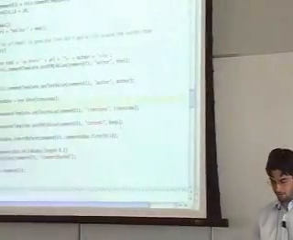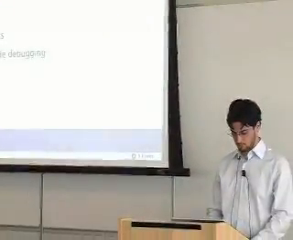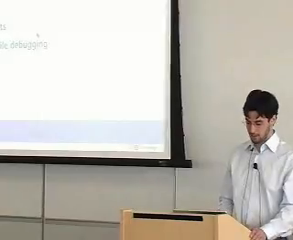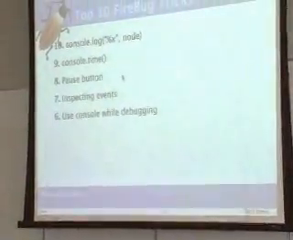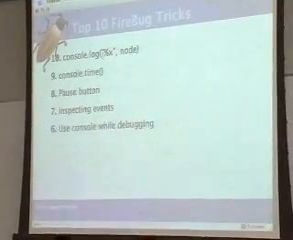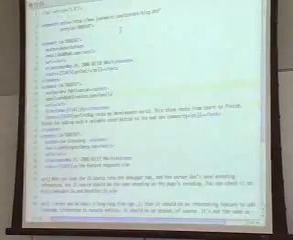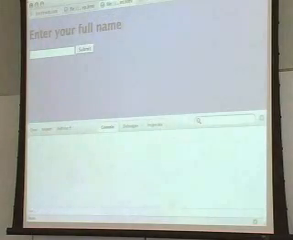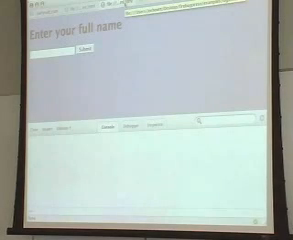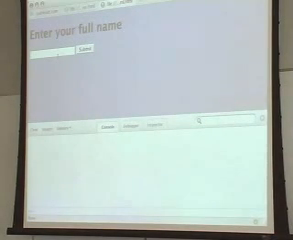All right, so the last part of the presentation is I'm going to go through my top 10 favorite tricks of how to get the most out of Firebug, which might not be immediately discoverable. The first one is console.log with the pattern of %x. What that does is, when you're creating DOM elements in JavaScript, you'll often modify the DOM and want to see exactly what happens.